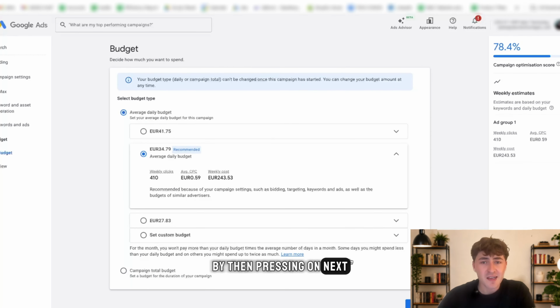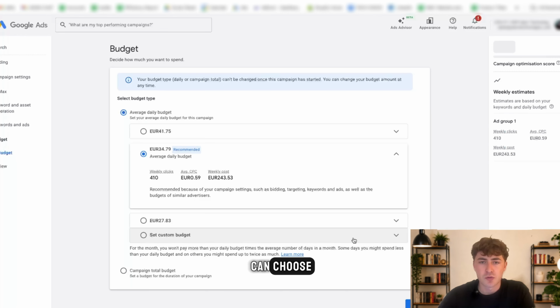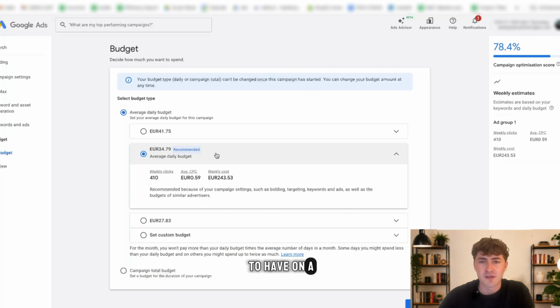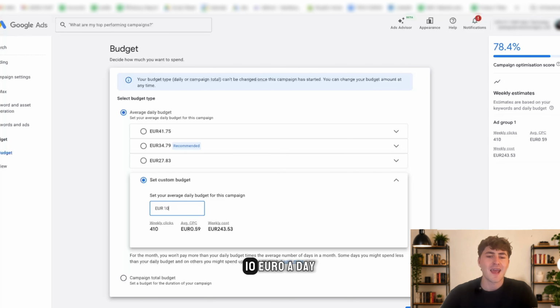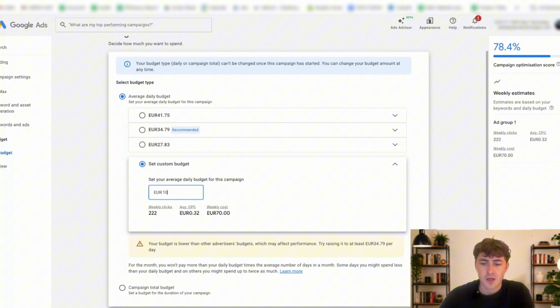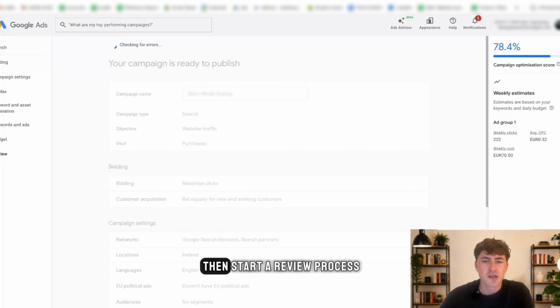By then pressing on next, you get to the point in which you can choose your budget. Google will always recommend a budget for you to have on a daily basis. You don't need to listen to this, and I would recommend your first campaign to be set up on €10 a day. By pressing next, you'll then start a review process in which Google will complete.